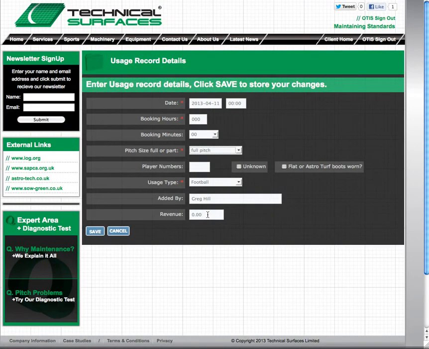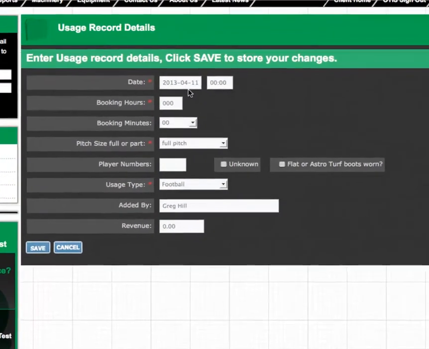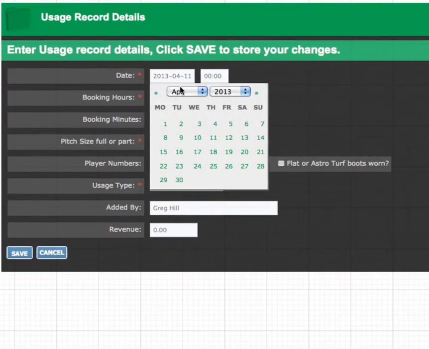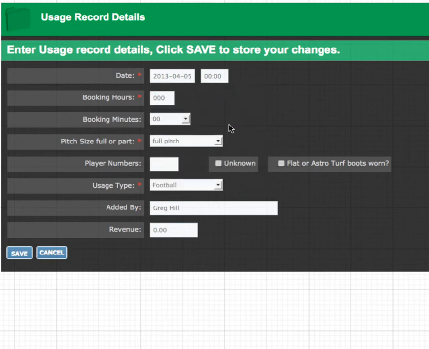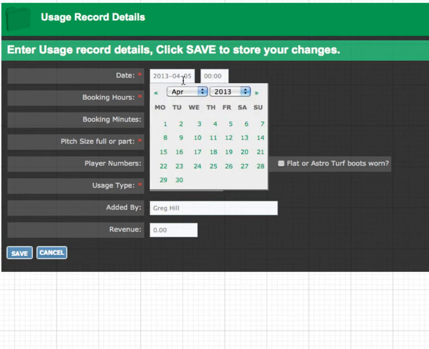Alternatively, rather than entering individual usage on the surface, you can just put in day, week or monthly totals instead. So if you have a total for week commencing the 1st of April, you can simply select the week beginning or the weekend and just enter the hours as a block booking. The same obviously can be done for the month as well.